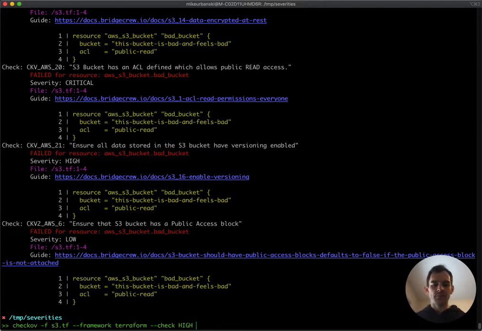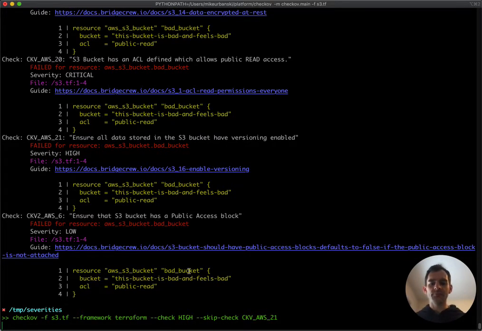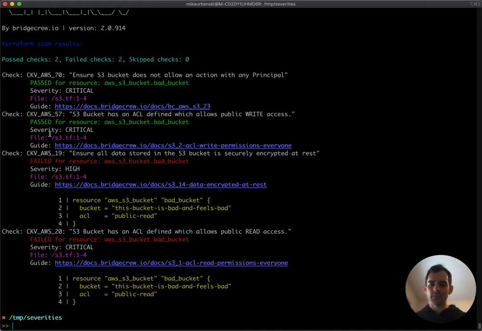I can also combine the check and skip check options to create other combinations. So in this example, I'm going to run all the highs and criticals, except I'm going to skip this one particular high severity policy. And in fact, that is what I get in my output.